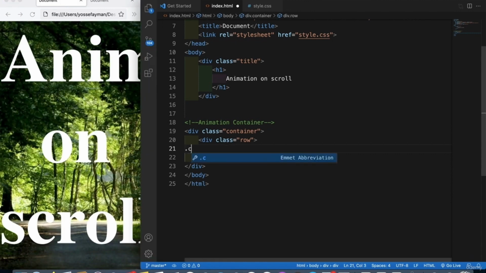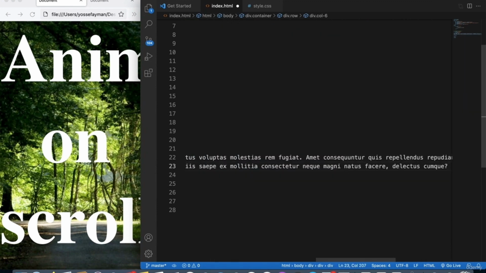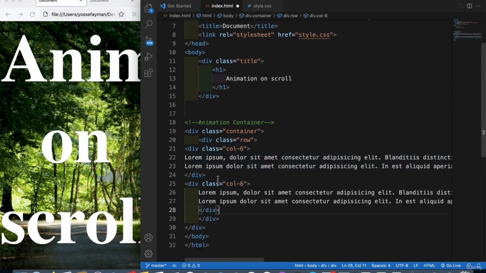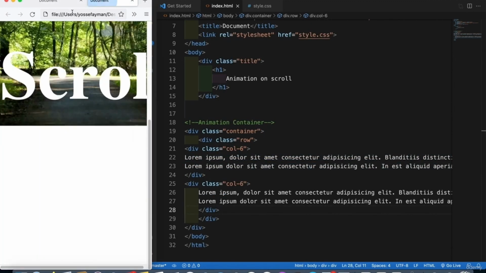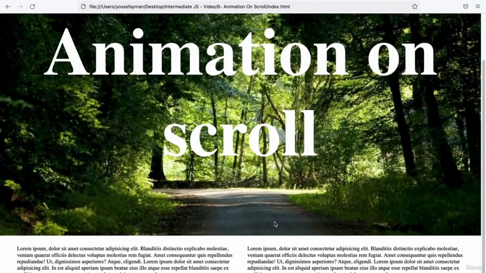So here we can give it col-6 and then another one for col-6, or we can just type the content here, lorem, and another lorem. We can copy this right now and paste it here. So when we go to this page, this is the page that we built right now. Then we have column 1 and column 2 inside a row. So this is the HTML.